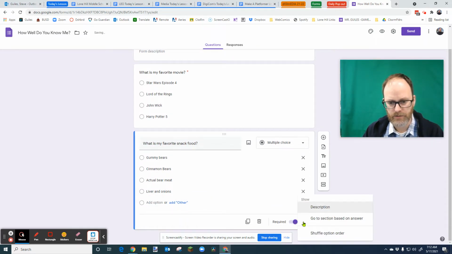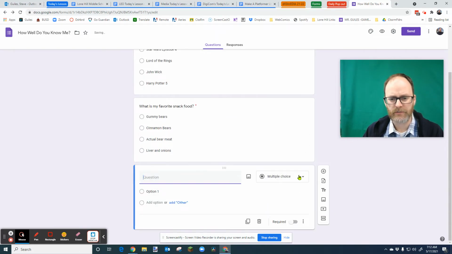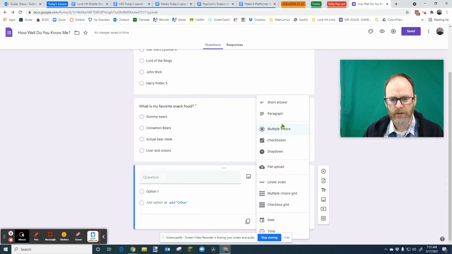What are these three dots? Description, go to section based on answer, shuffle option order. I'm going to leave that for now. Okay, you can also add other just by clicking that. I'm going to leave this as multiple choice. You have lots of different kinds of things you can do for a survey. You could do like a scale. So let's try that for one.